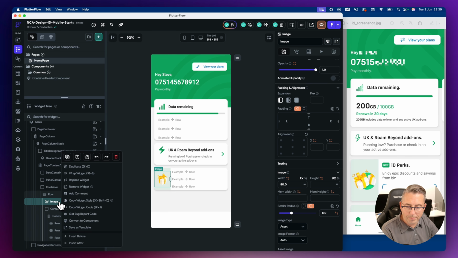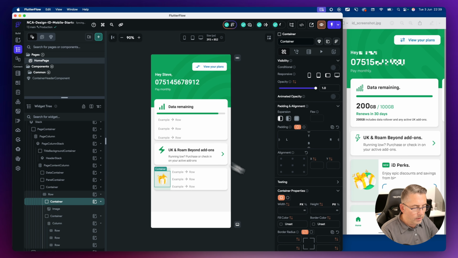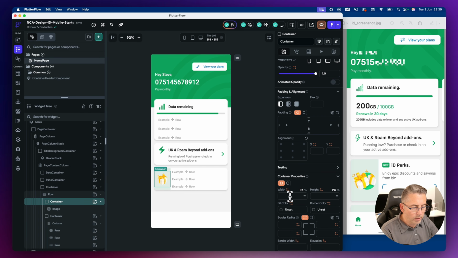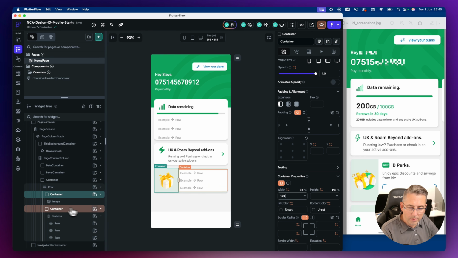So I'm going to wrap this in another container in its own right, like that. I've got no fill color, that's fine, but I can adjust the width of that. It's probably a bit too big there, so maybe do 120. I think that's looking pretty good. And then with this particular container, I want to make sure that we handle the situation where we've got this sort of situation going.